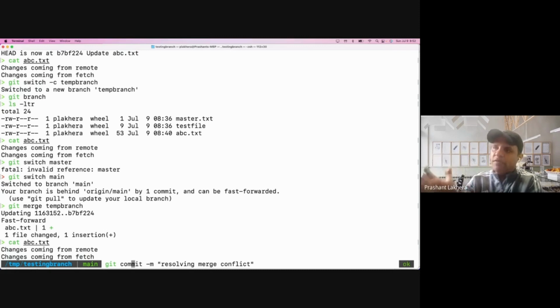Here it's saying resolving merge conflict. What merge conflict are you resolving? It should have all the information. So let's say down the lane, in the next month or year, if I see that commit message, I will ask what exactly this particular developer has done. Or if I left that company, what exactly did that developer do at that particular moment in time? So your commit message should tell the story. And that is where rebase is helpful.